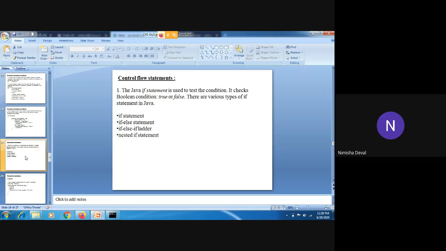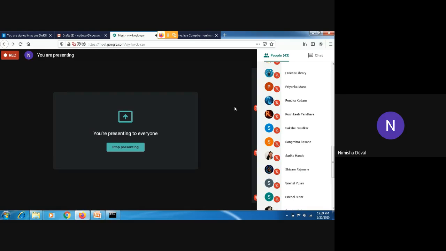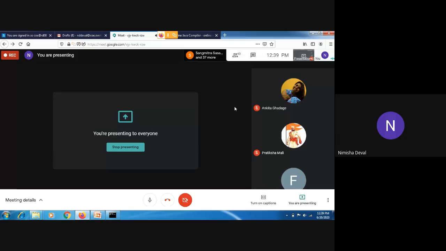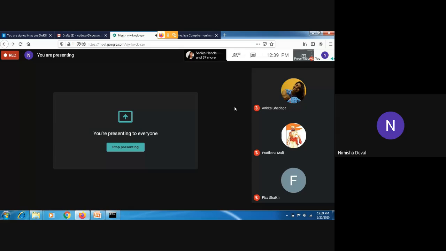So there are 4 ways: the if statement, if else, if else if ladder, and nested if. I think you have already used them in your examples, so we will see them one by one with examples. Can we start directly with examples, or do you require an explanation? Should we start with direct examples? Yes, ma'am. Okay.